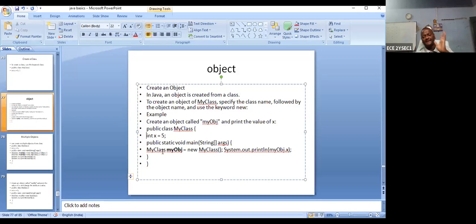You can put any name, no problem, don't worry. Don't just use MyClass; you can put any class name. This is called the class name, and this is the object name. If you want to create a new object, then you should use the word new. In which class? MyClass. So MyClass myObject is equal to new MyClass.